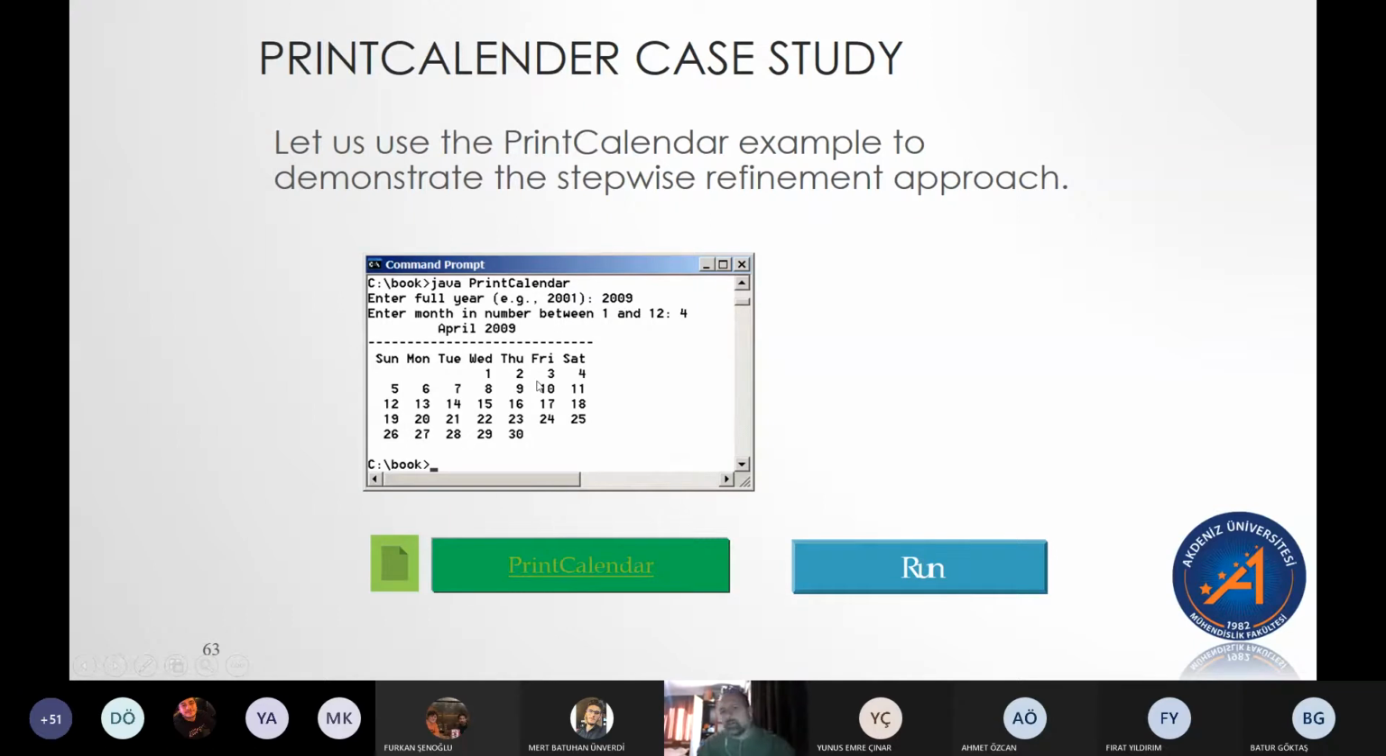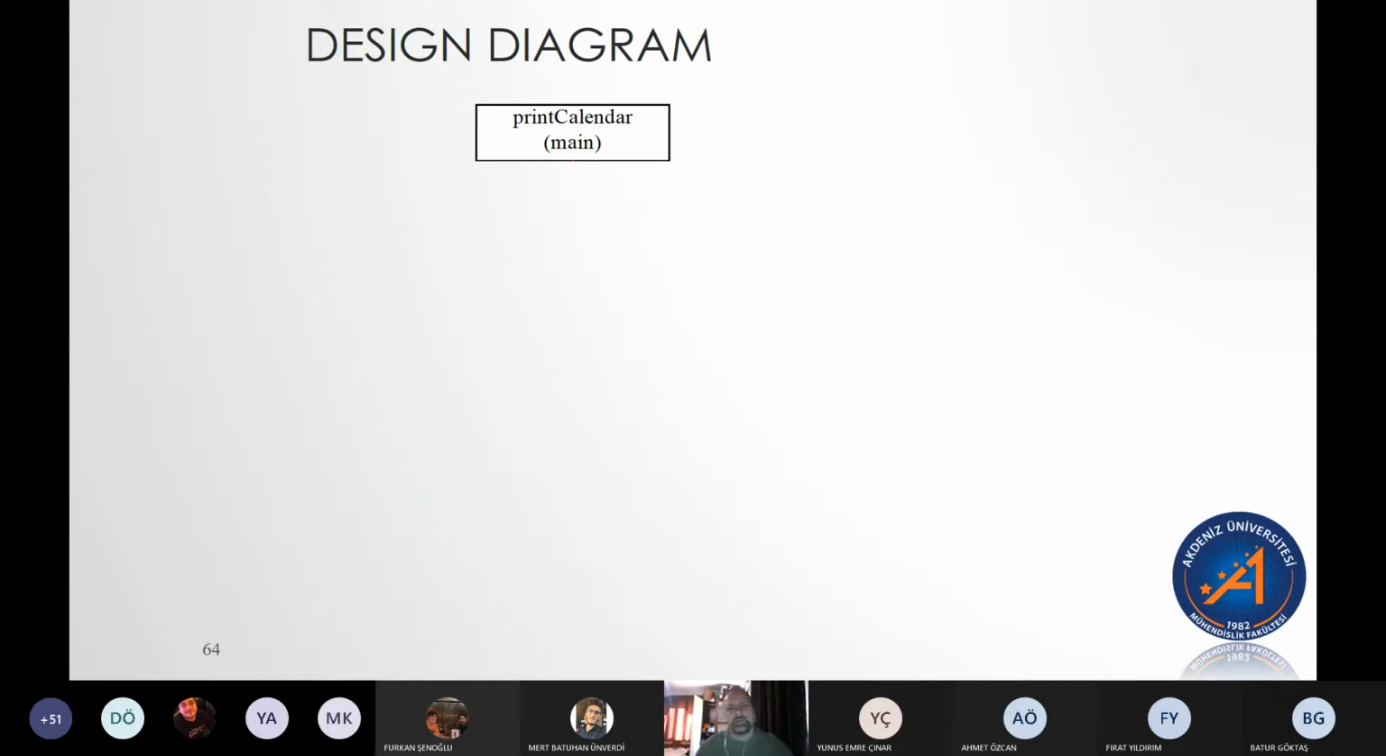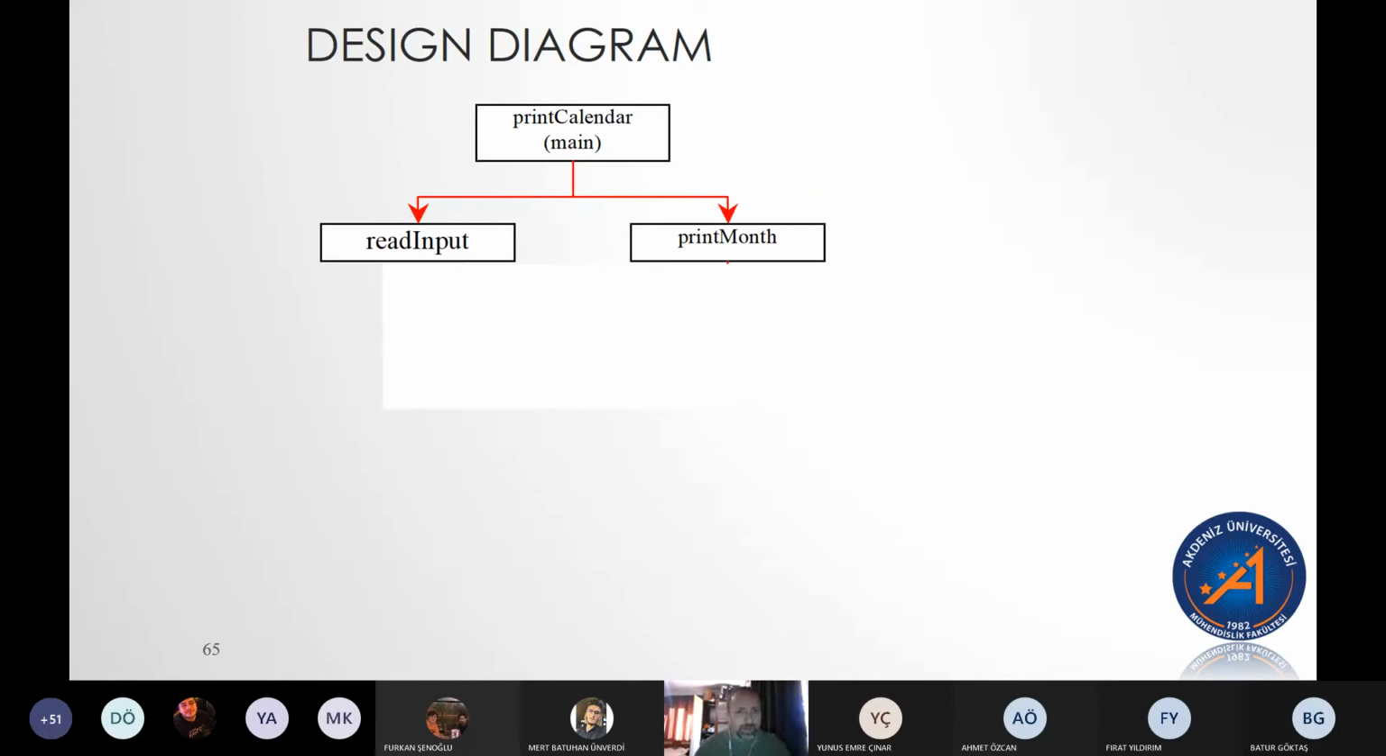Now that's not a single line of code, right? We can't just write a single line of code to do that. So therefore, we can break that problem into smaller problems. This is our main problem, our main thing we want to do, and we can break it into two tasks. We want to read our input, read our information from our user, and we want to print the month out.